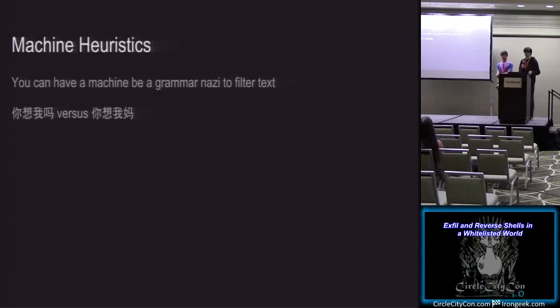And so a machine will have a lot of trouble picking up on something like this if you choose to hide messages in something like Chinese grammar.